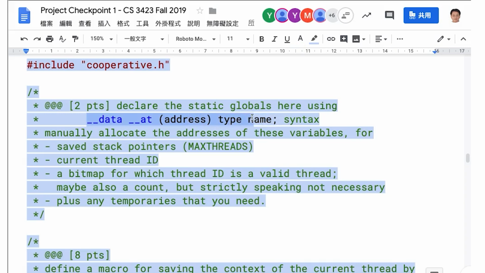That's the syntax for manually assigning an address, because the threads package does need to track a number of variables. What are they? Well, one could be the current thread ID. You need to know which thread you're currently running, right? You probably need a mask or bitmap to say which thread IDs are active. So a compact way is to just use a bit corresponding to each thread. If that thread ID is active, then you have one bit. If that thread ID is not active, that corresponding bit would be 0.